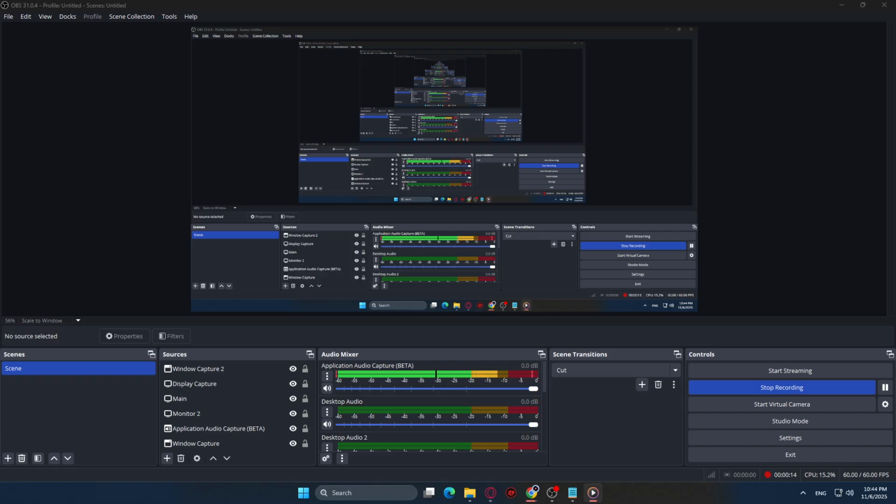crucial. To begin, you'll need to open OBS Studio on your computer. If you haven't already installed OBS, make sure to download it from the official OBS project website to ensure you have the latest version with all the updated features and security patches.